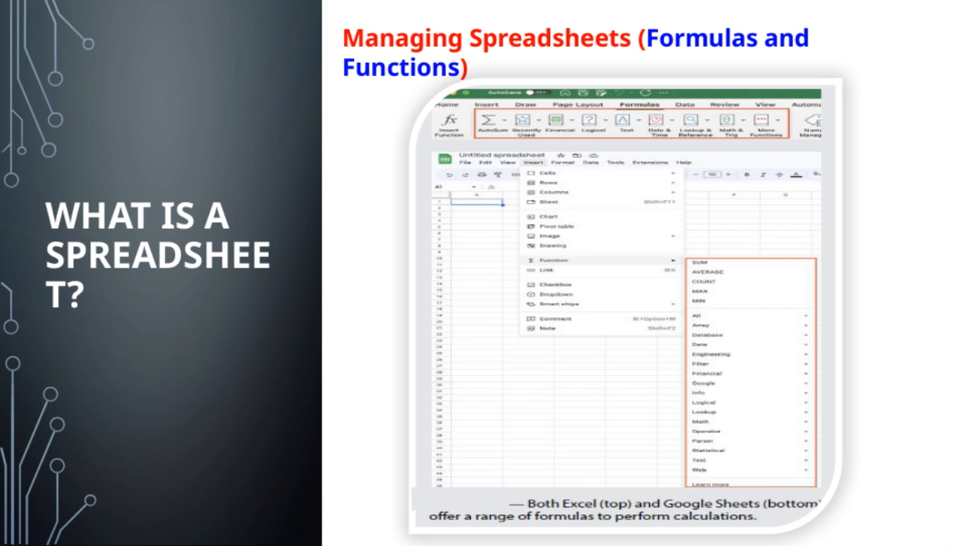So, as we move forward, keep in mind that mastering how to manage spreadsheets with formulas and functions is crucial for efficient data handling. It's about transforming raw data into meaningful insights, which ultimately supports better decision-making.